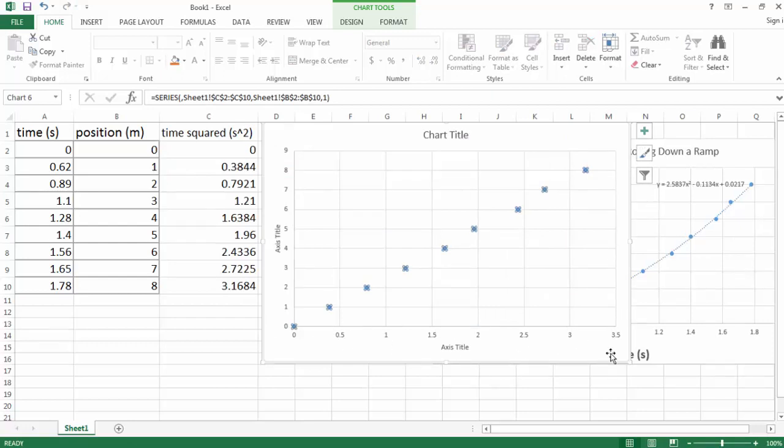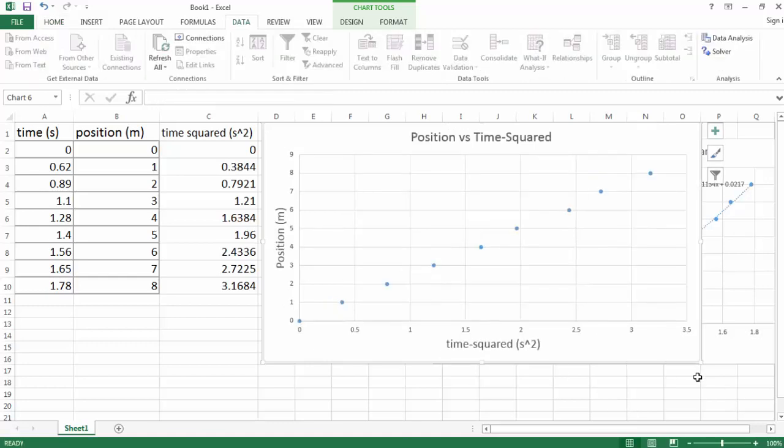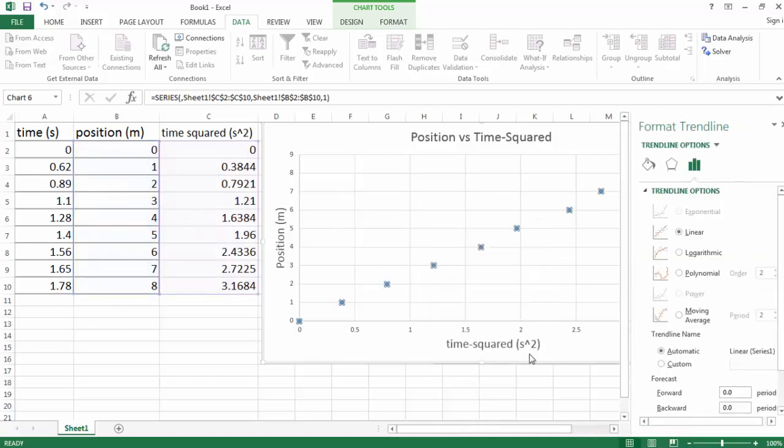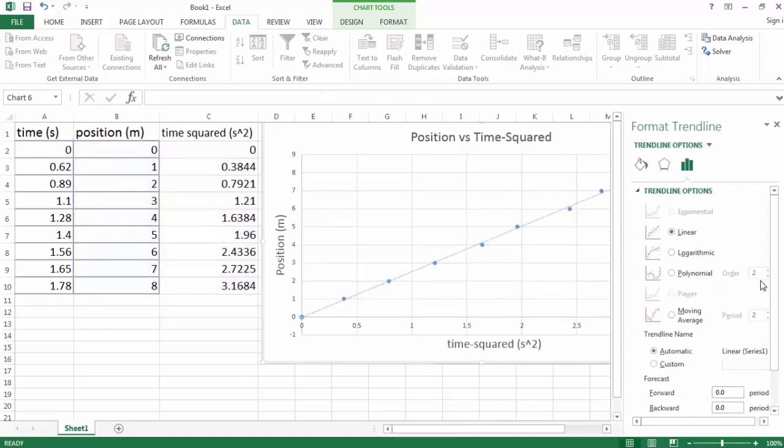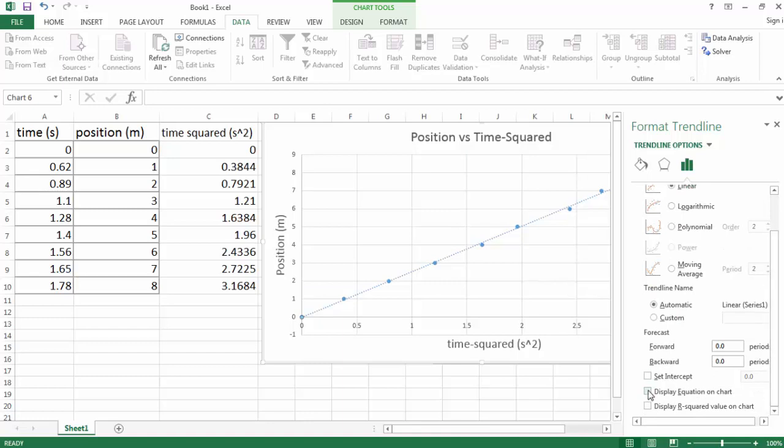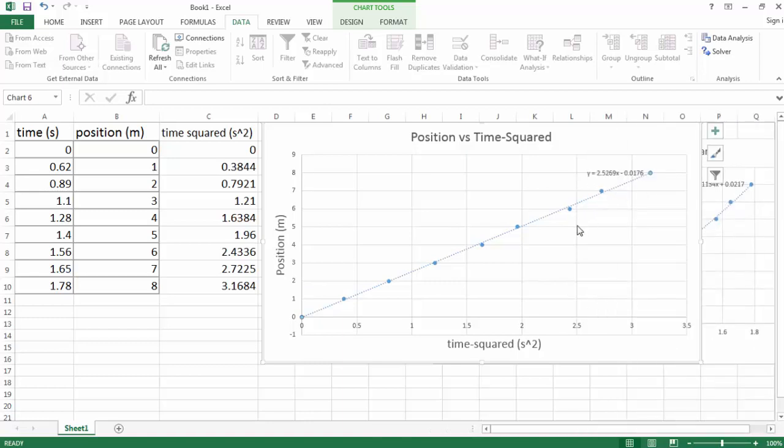So notice now my x-axis has the right increments and my y-axis as well has the right increments. Now we can add our titles. So now let's get the equation of our straight line. Again, we'll select a point, right-click, add trend line. It's clearly a linear function. Let's display the equation on the chart, and we are good to go. So the equation of this line is y is 2.5269x minus 0.0176, and we'll talk about that equation in the lab.